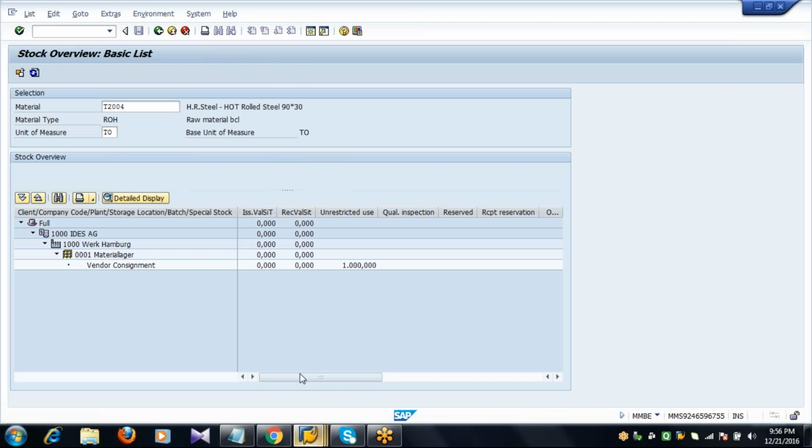Again, if you go to stock overview and refresh, this vendor consignment stock will automatically move to the company's own stock. See here: company code, plant and storage location.